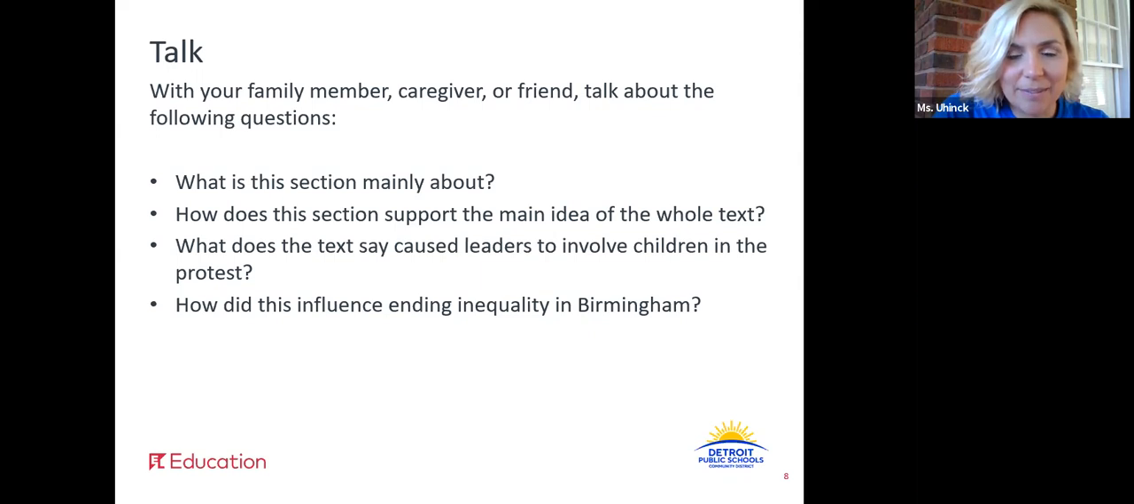Great. Now, what does the text say caused leaders to involve children in the protest? You really want to be reading with the lens of what the text says caused leaders to involve children in the protest. All right, dive into that text and go ahead and have this conversation.